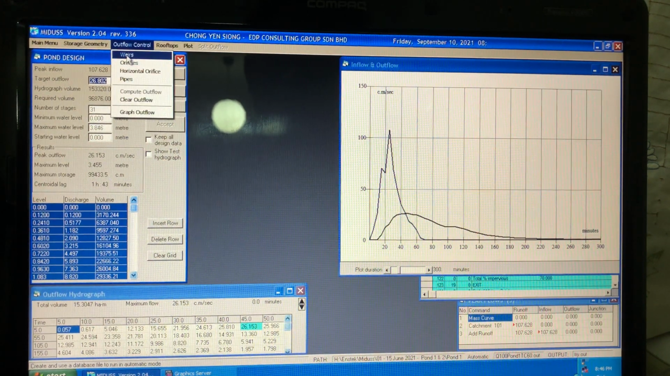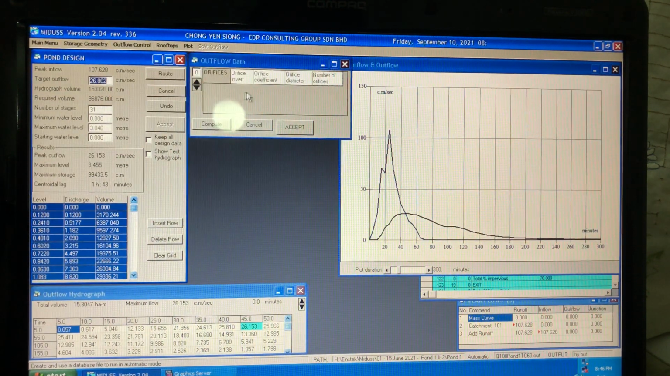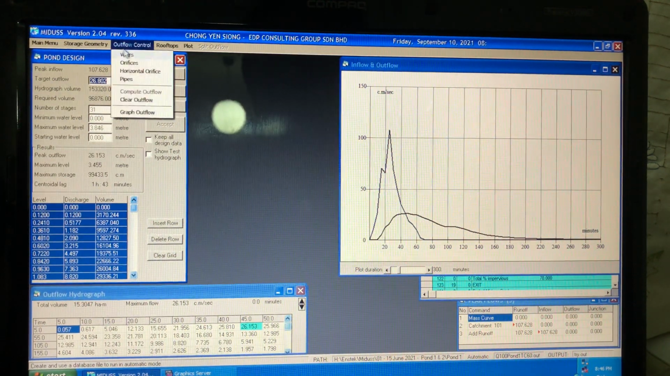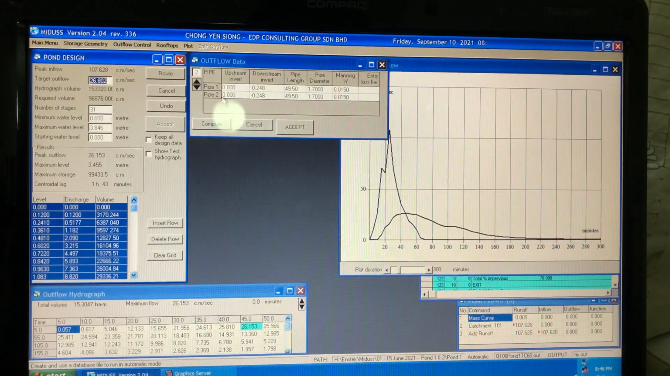For the outflow, we don't have the weir structure. We don't have the orifice. So we only have the pipe. We have two pipes, 1.7 diameter. Okay, two of these pipes running at an inlet level of 0.